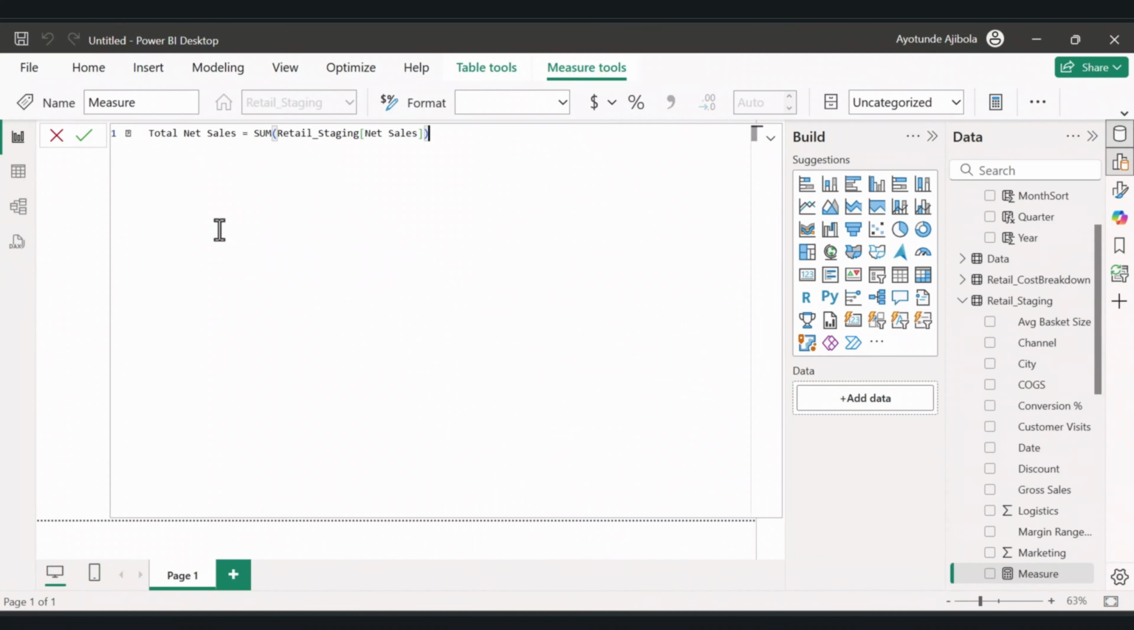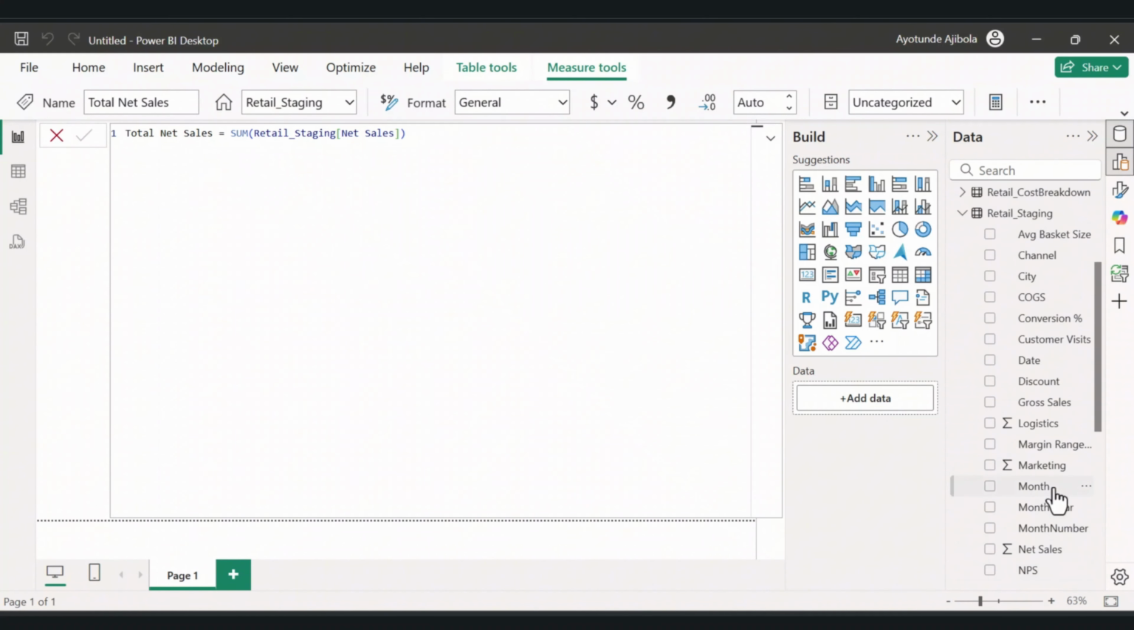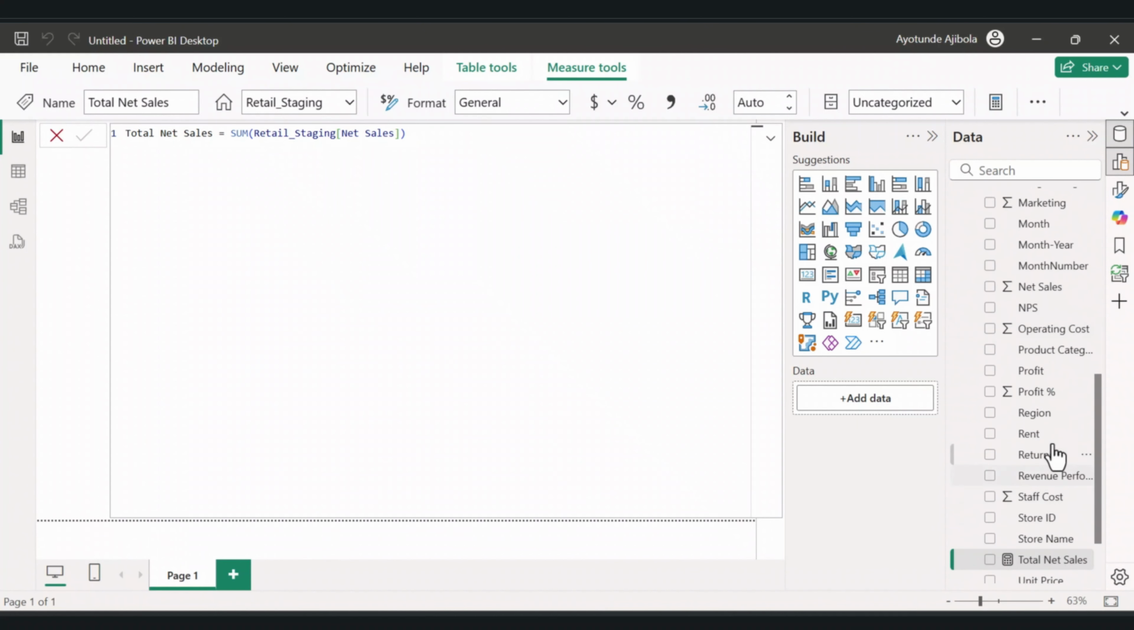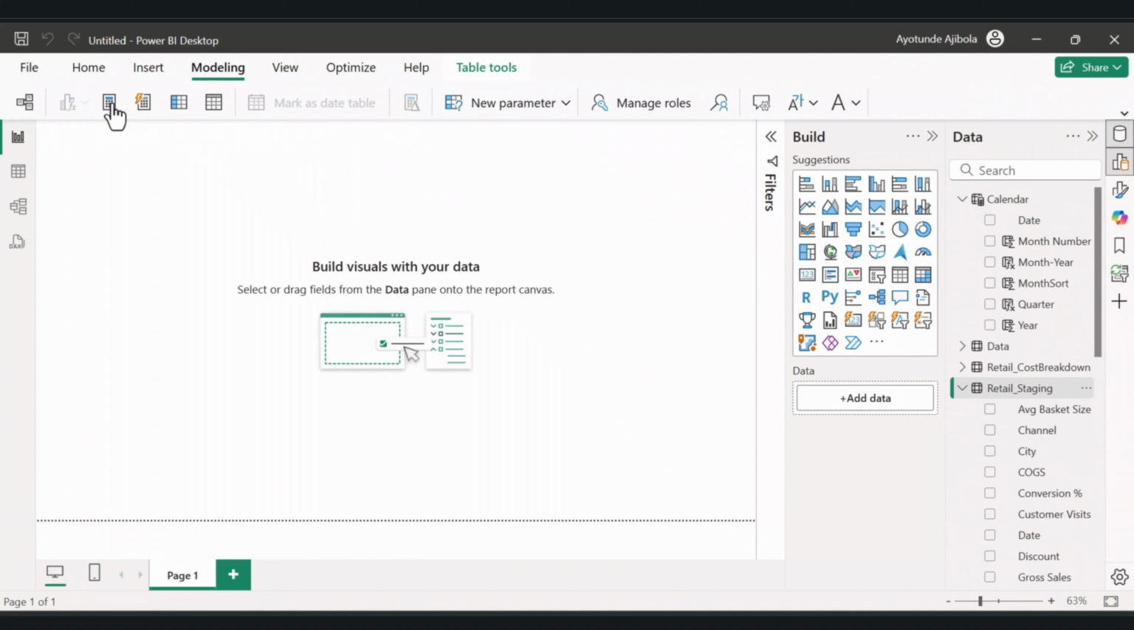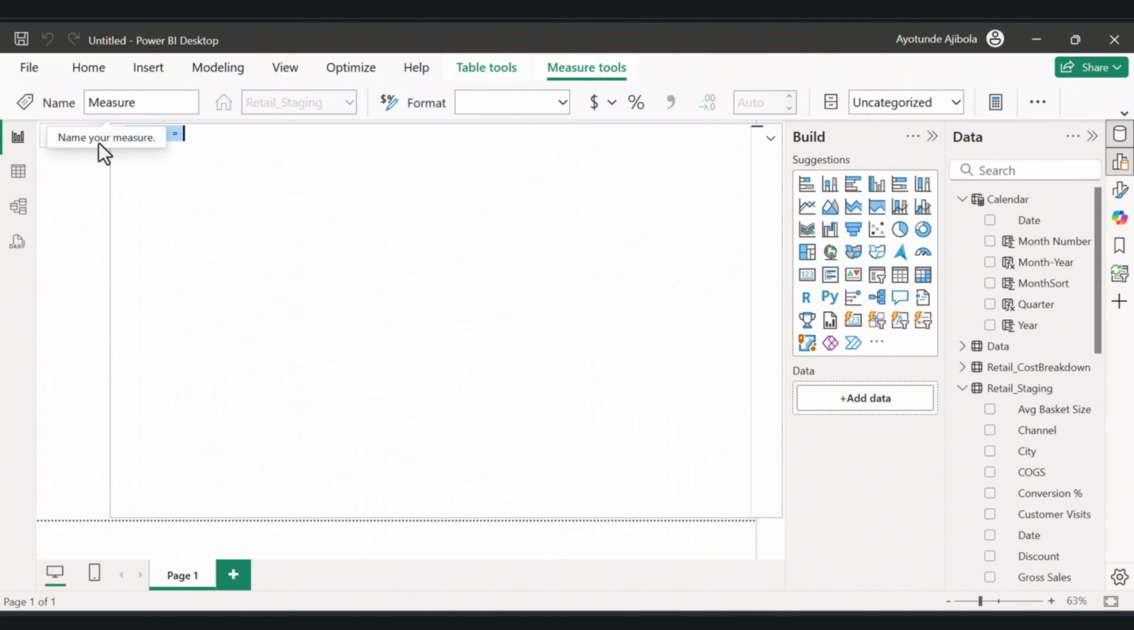Here's the measure we're going to use to calculate that. I'll have that committed quickly and move on to the next one. So we have that created already and it's listed here. The next measure is going to be our total operating cost, which will be created using this measure. Total operating cost equals sum of the operating profit column in the retail staging table.